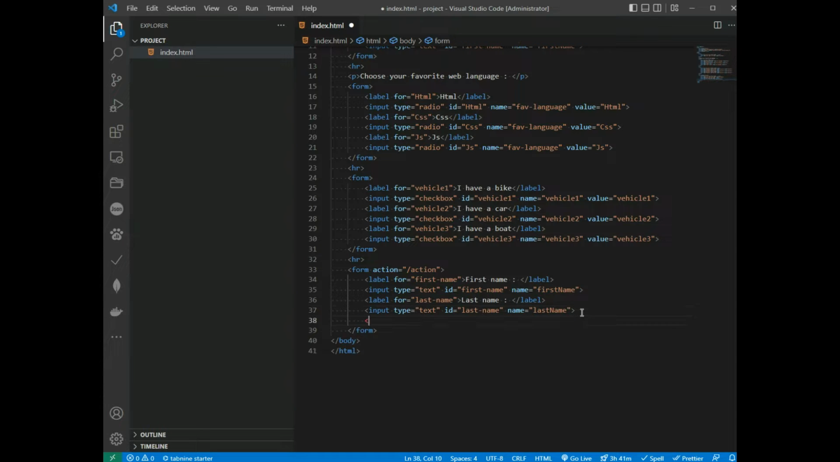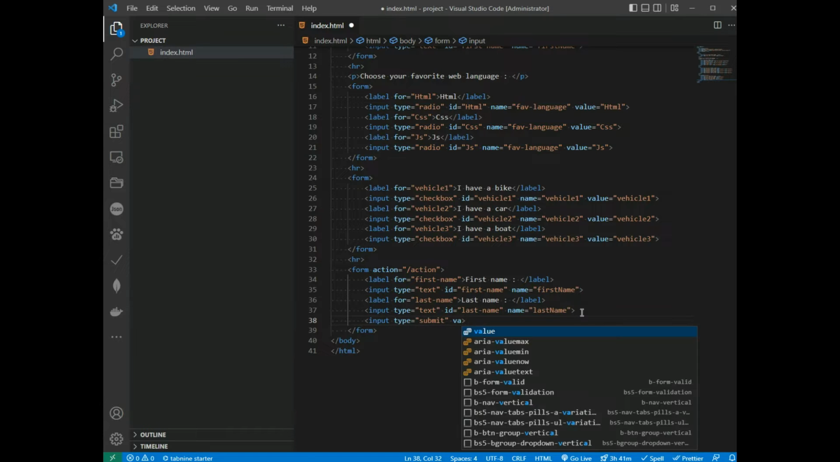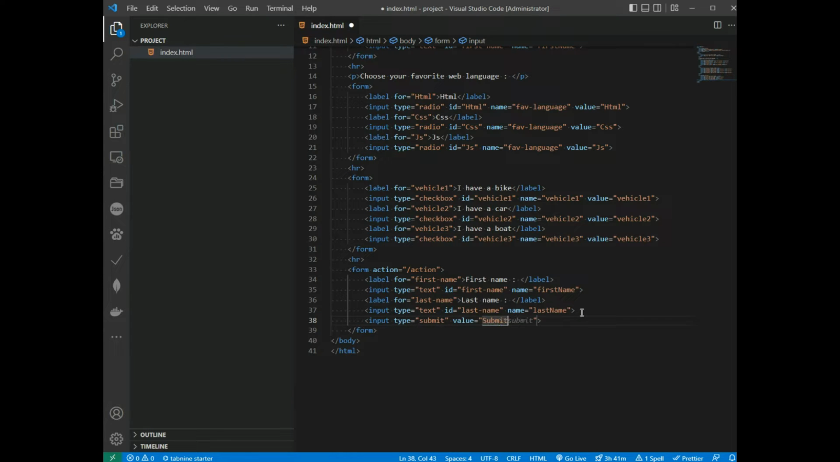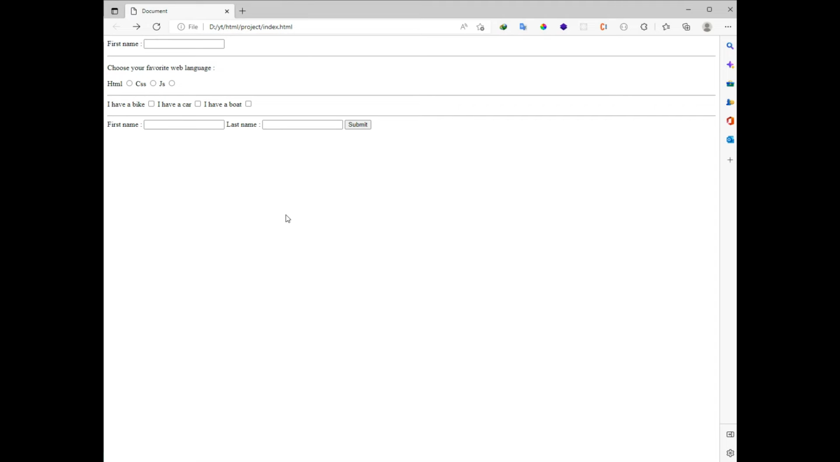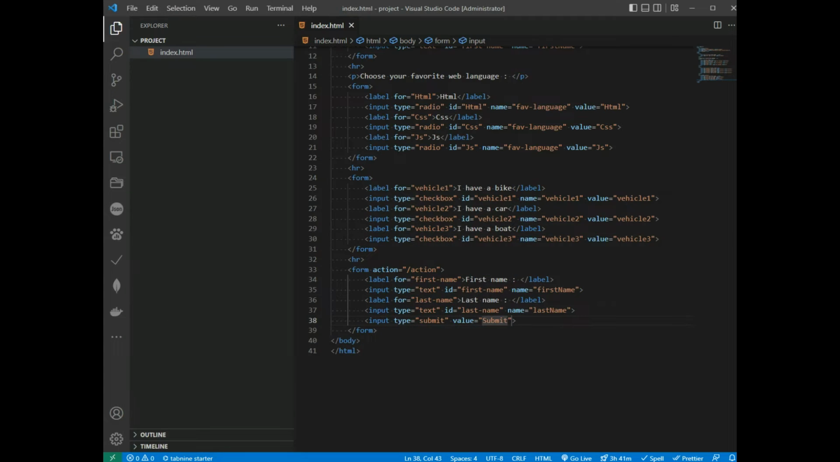And create an input tag with submit type, and value is submit. Save and reload. So my first name is Mahdi and last name, just example, and click on the submit. So we have Mahdi as first name and KH as last name, and the name attribute for input.